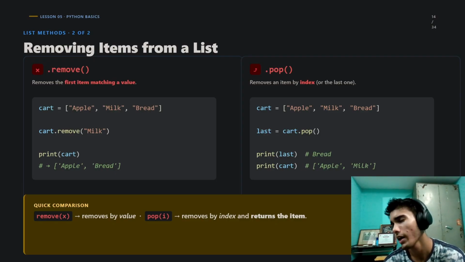And finally, to remove everything from a list, we use the method clear. cars.clear will remove everything inside that list. But the list itself won't be deleted. The list will still exist, but with no elements.